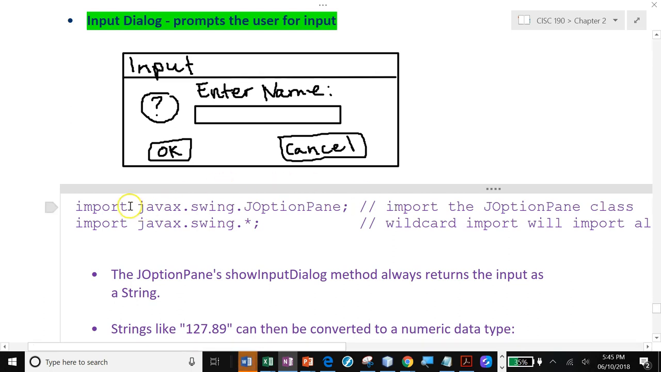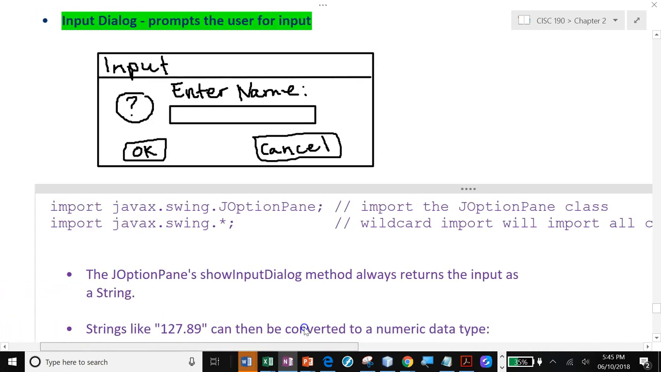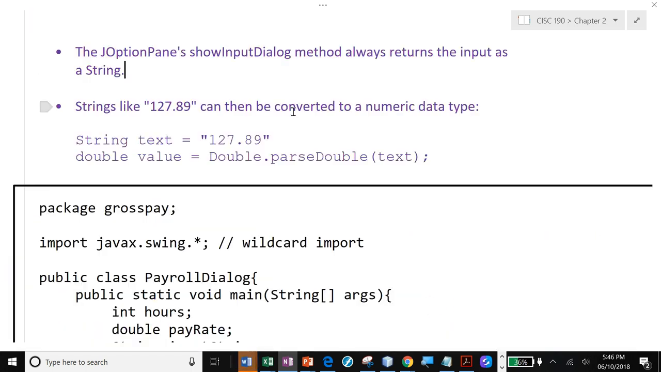You can either import just the JOptionPane class with this statement, import javax.swing.JOptionPane, or you can import all the classes in the Swing package by using this wildcard import. The wildcard import is import javax.swing.star. So if the user enters 127.89 and hits OK, then that'll get stored to a string.